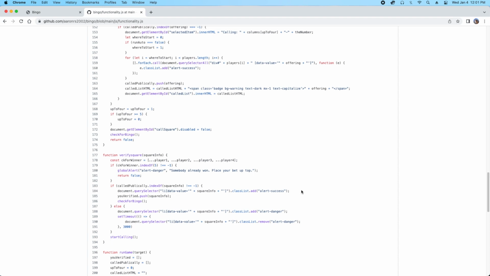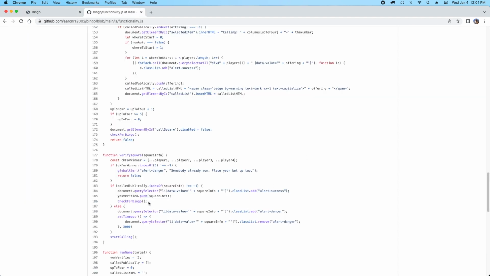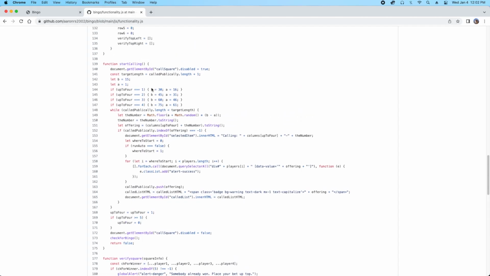If the number I've clicked has been called, I add alert success, like this. You can see it turned red for 3 seconds, then it went away. If I hit this one, it stays green, and that's all good. So you can click it, and if it has been called, it'll turn green. If it's not been called, it'll turn red. That's what's going on here. Once I'm done verifying, I'm just going to go to the next one. So I'll do a startCalling, and that's how I move on to our next function up here.